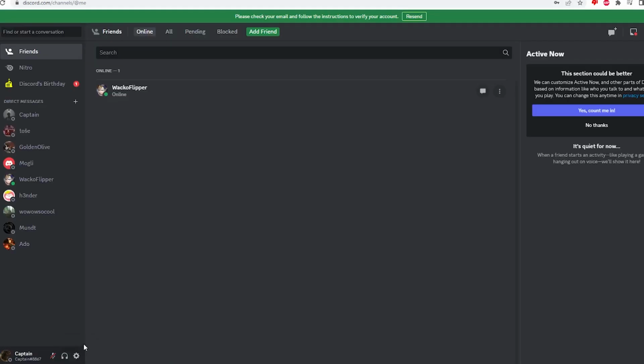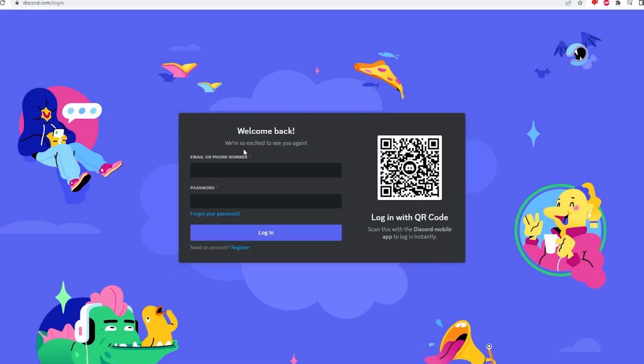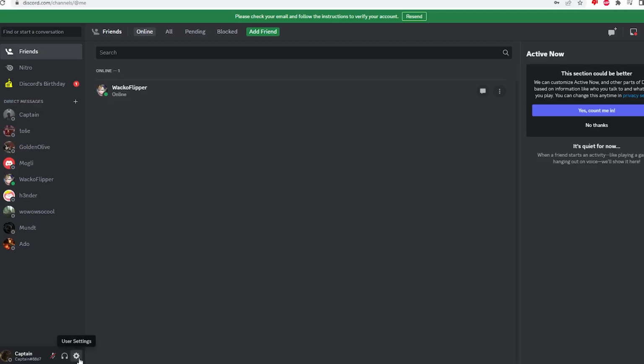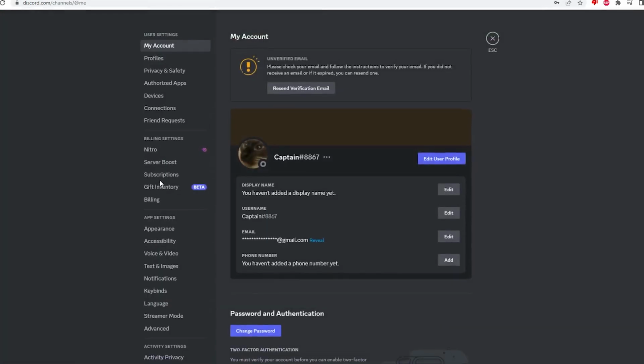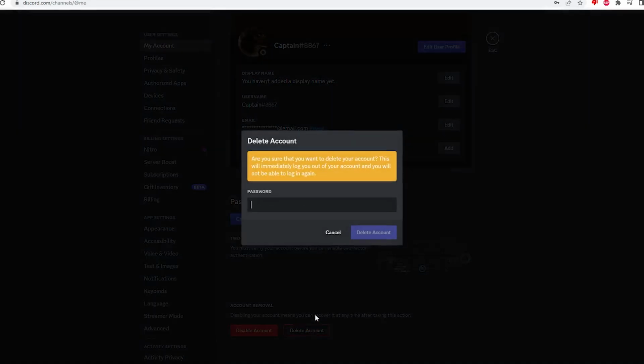What we want to do from here is log out of our account. Once you enter your email here and click forgot your password, Discord will send you a verification email with a new password. So once you log back into Discord with your new password, you can simply repeat the process, and this time you know what your password is and you can go ahead and delete your account.